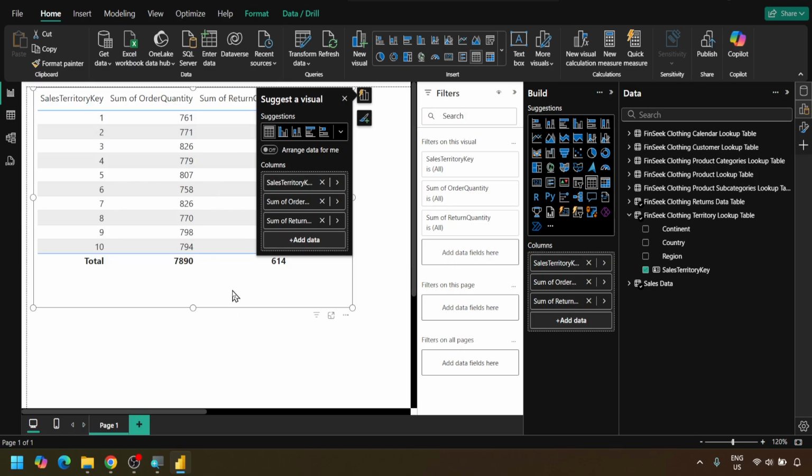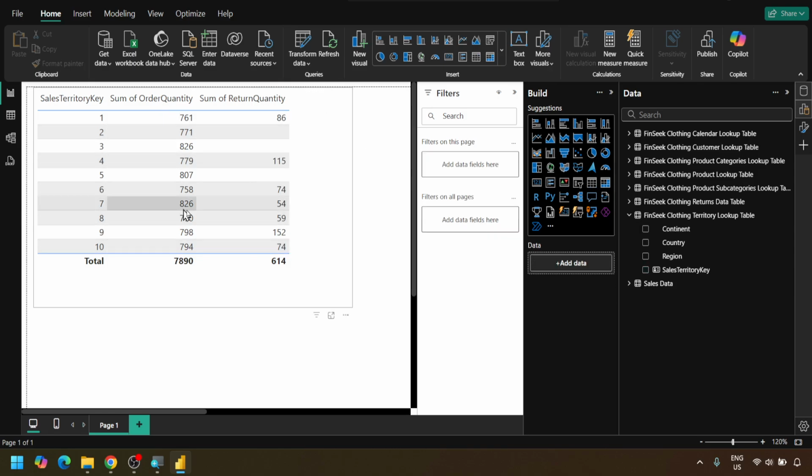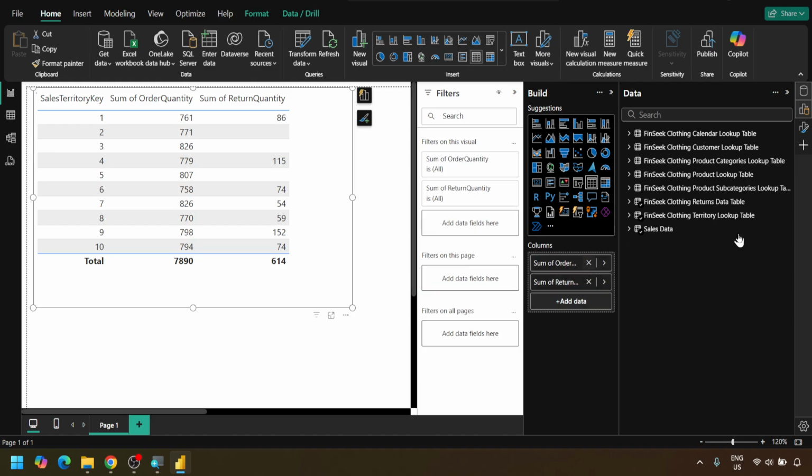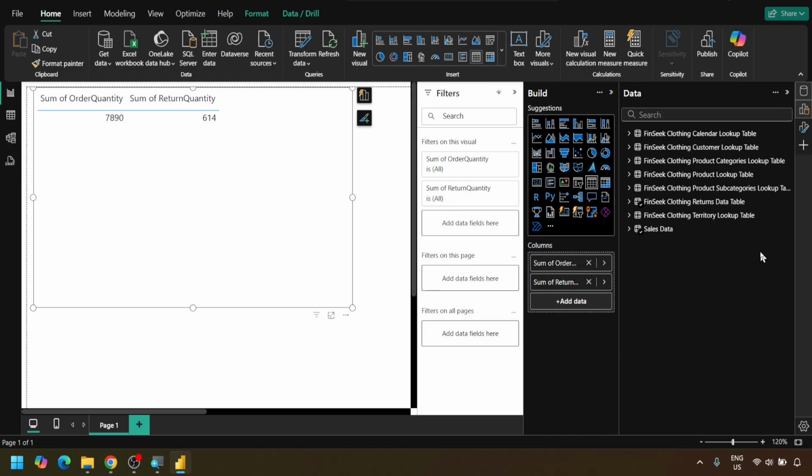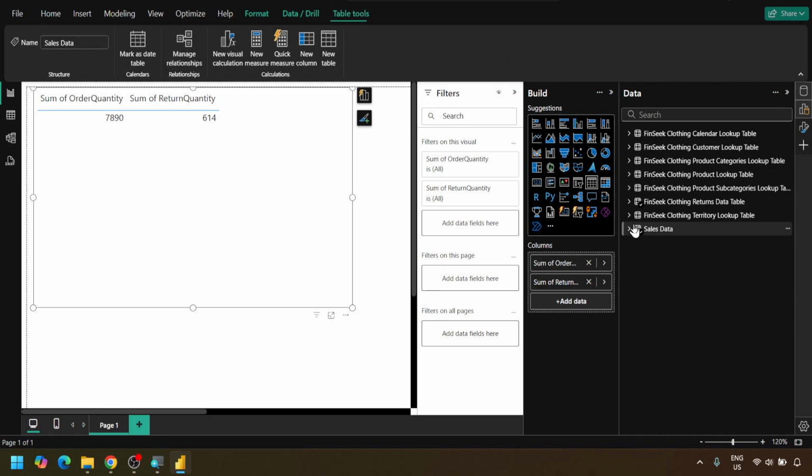So the sales territory key is showing, our total quantity is showing, and our total return quantity is showing, and that is fine, because both tables, the sales data table and the return data table, are connected through the primary lookup table, which is the sales territory key. Now instead of the sales territory key, let's select the key from our sales data and see what happens.